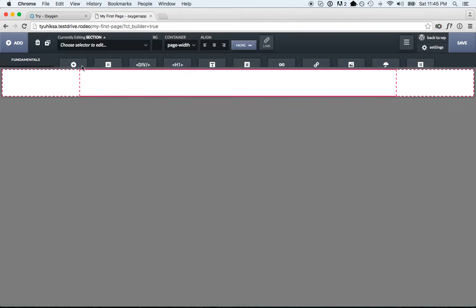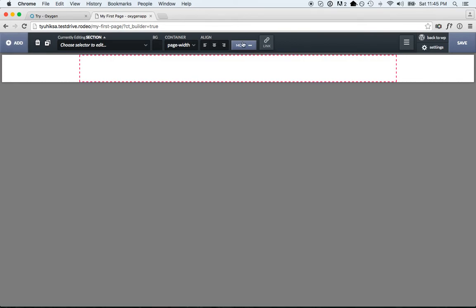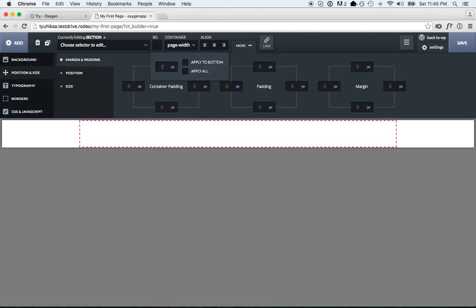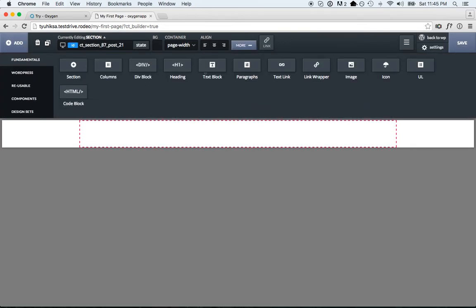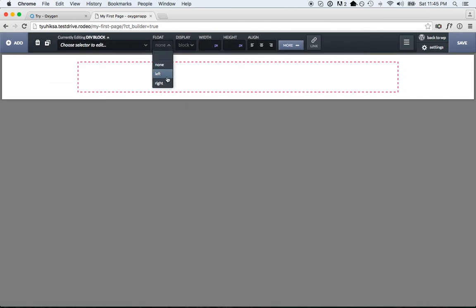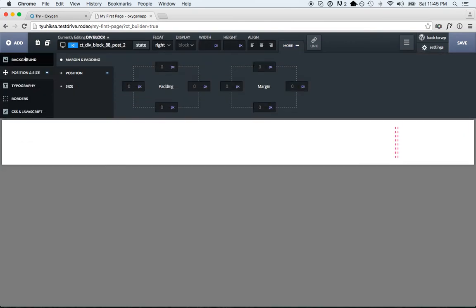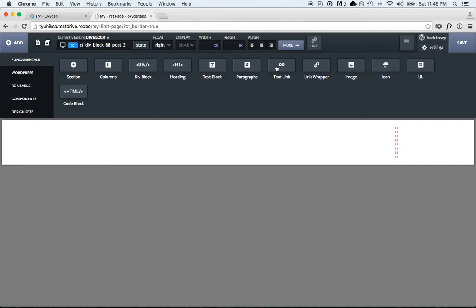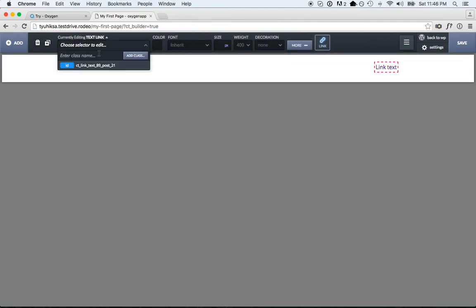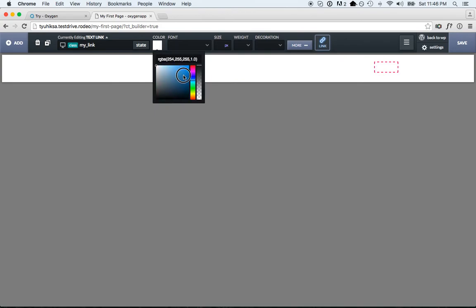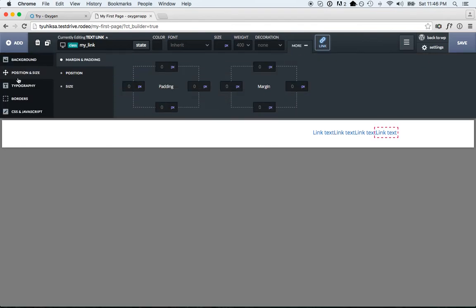So let's say we create a menu. So I'll add a section. I'll put some padding on the section. I will add a div block, float to the right. This is going to be our menu. I'll add a text link. We'll call this my link. We'll make it blue. And we'll duplicate it a few times. Add some margin.